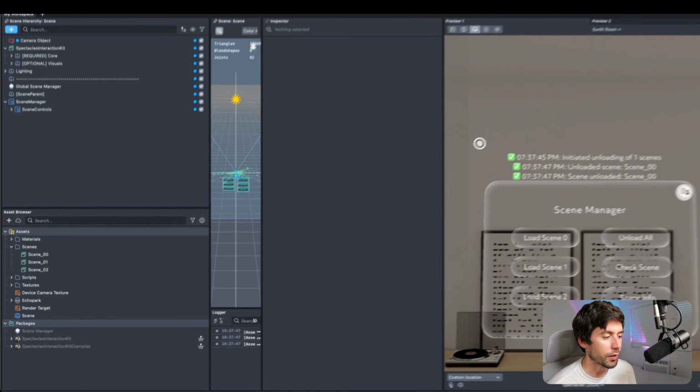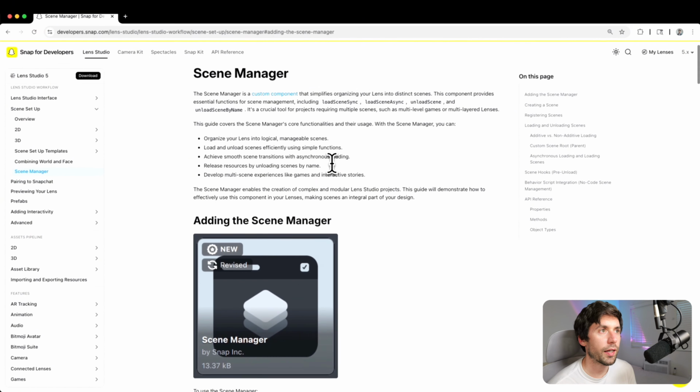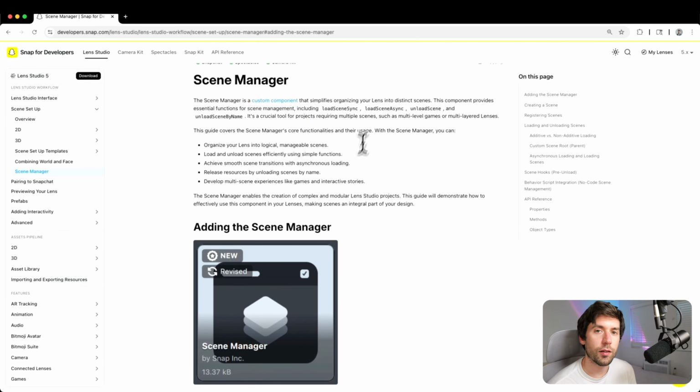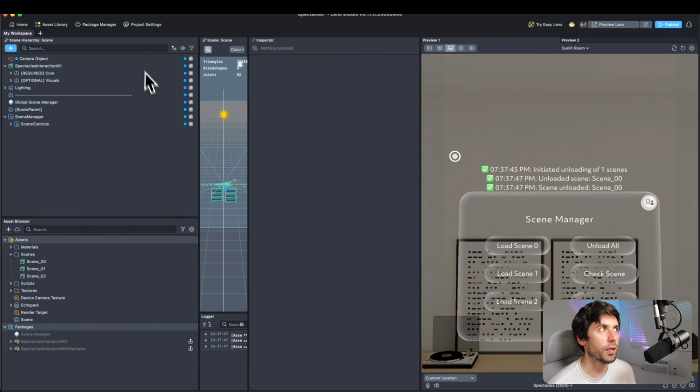Going back to the documentation, the scene manager is a custom component that simplifies organizing your Lens Studio project into distinct scenes. This component provides essential functions, including loading scenes and unloading scenes. If you're not familiar with what this means, you basically have a space that is the main space of your application, which is the hierarchy, and you can also link scenes together.